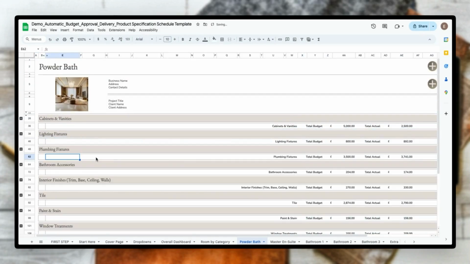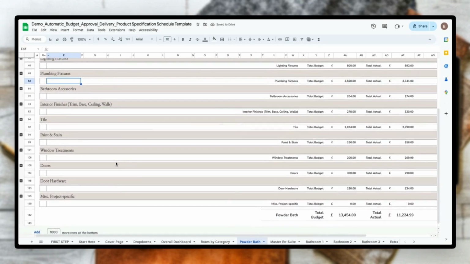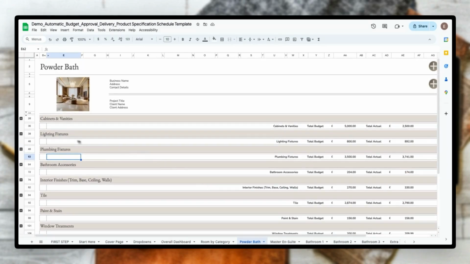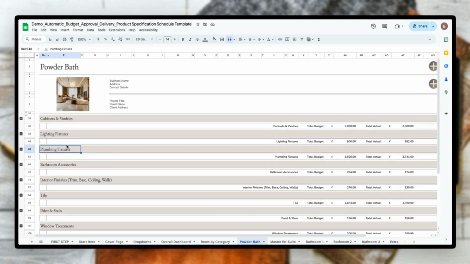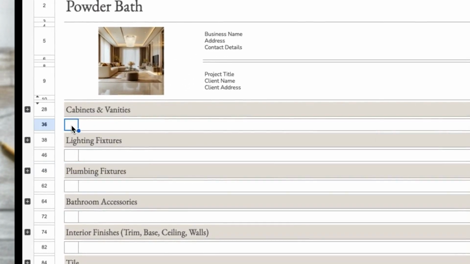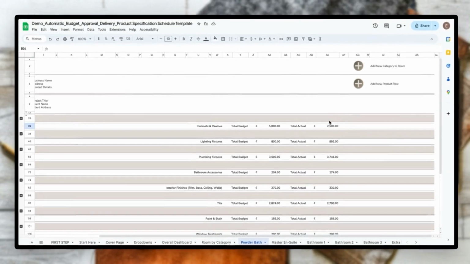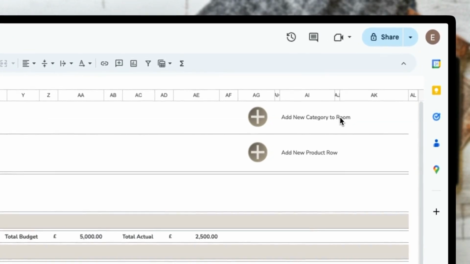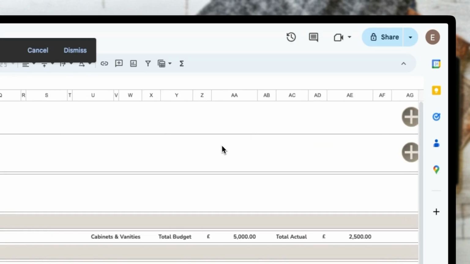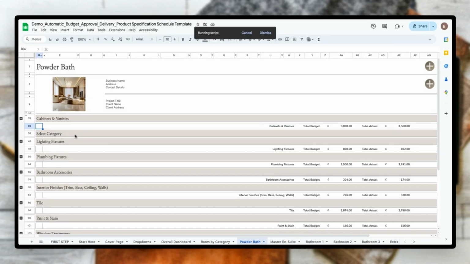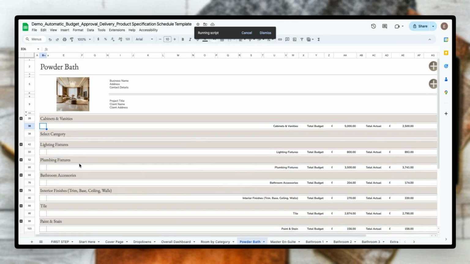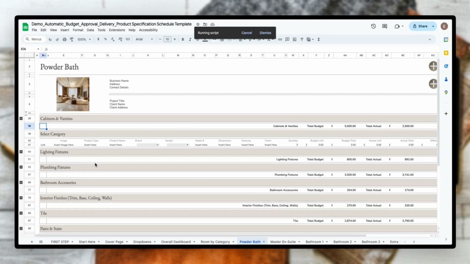So you will have pre-inserted categories within each room that I believe are specific for that room. For example, there aren't any plumbing fixtures in the bedrooms, so there may or may not be a need to add new categories. But if you do, it's as simple as putting your cursor in this box here and clicking this button up here, add a new category to the room. We just click on that button and it runs a script that's built into Google Sheets, and it adds all the lines for you. So you just give it 30 seconds and it will build it out for you.